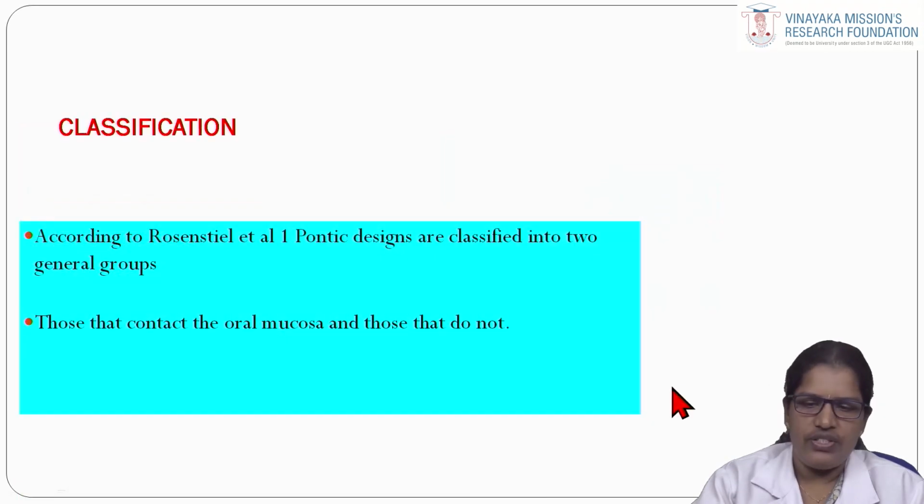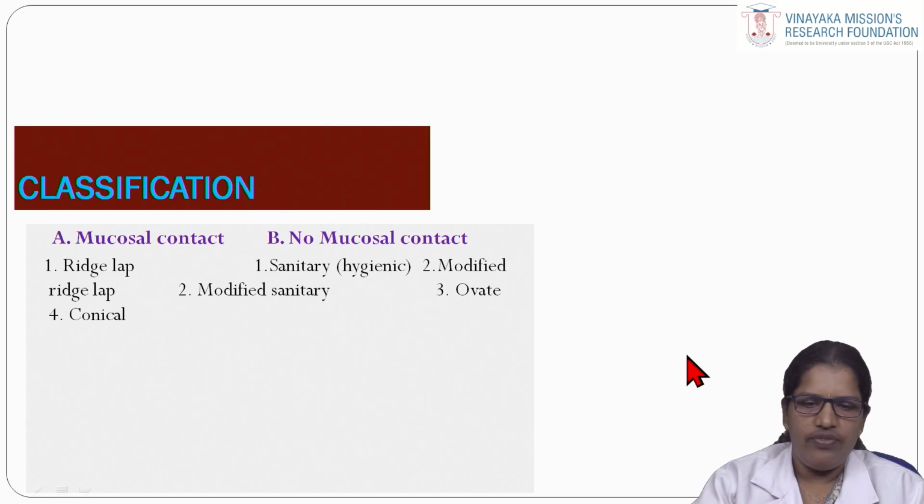Then another classification is based on Rosenstiel et al. The Pontic design has 2 types, that is with mucosal contact and without mucosal contact. With mucosal contact, there is the ridge lap, modified ridge lap, then conical, ovate and hygienic Pontic. With no mucosal contact, there is the sanitary Pontic.